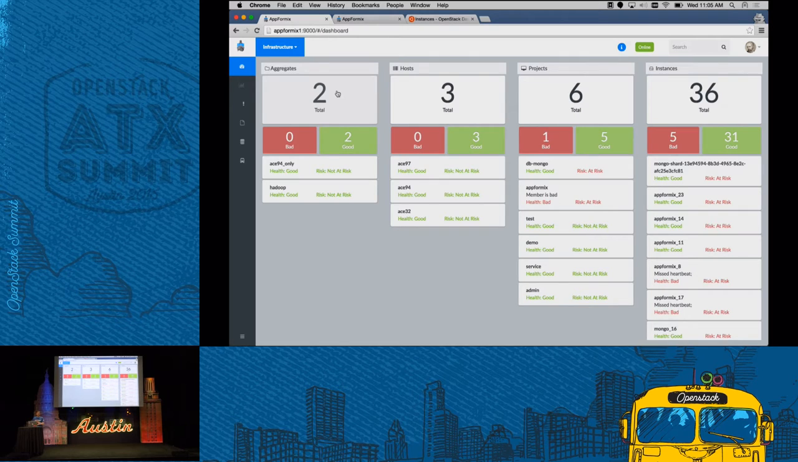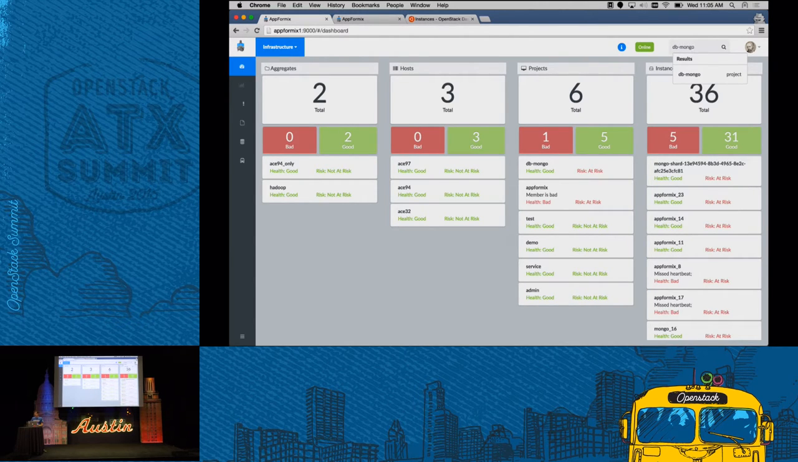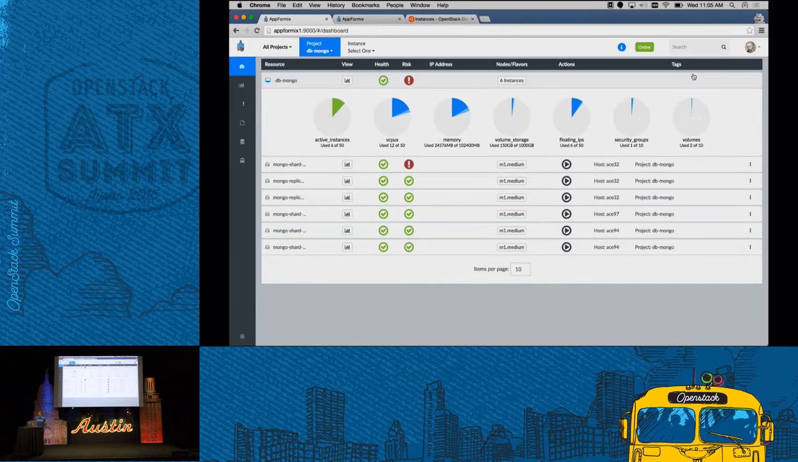So let's come to that situation I described of a user says, there's some kind of slowness in my application, and I need some help figuring out what's going on. They might just tell you that, I have a Mongo running, and the queries are taking a little longer than normal. The name of the project is dbMongo. We have a search tool that you can search by project, instance name, IP address. So you can quickly say, OK, you know the name of the project.